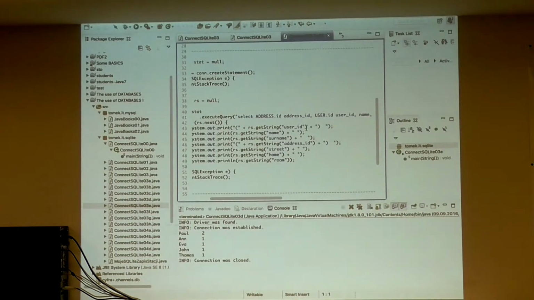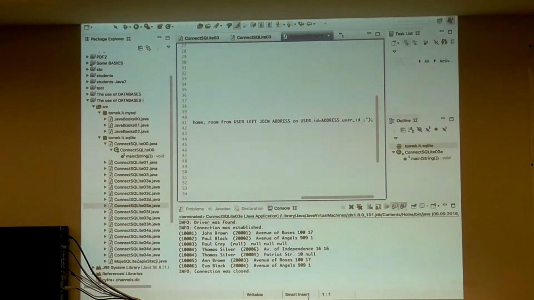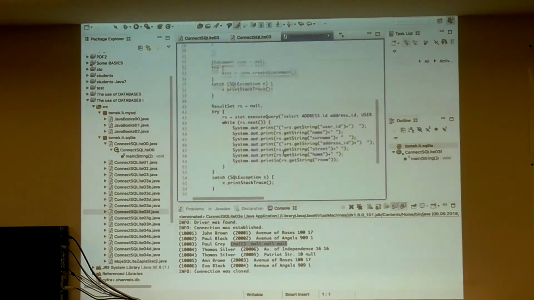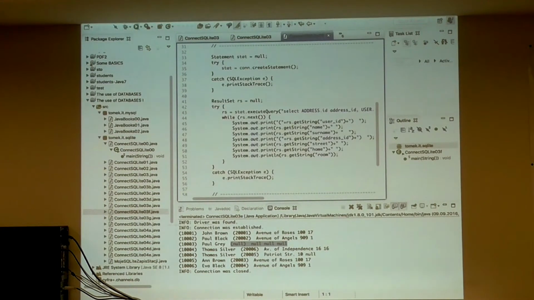Select address ID, user ID, name, username, street, home, room from user left join. So you can use joins also. Left join user ID, so you will see. You can see that Paul Gray exists, but there are no addresses, because it's a left join on user, not on address. An example similar, but this is left join.